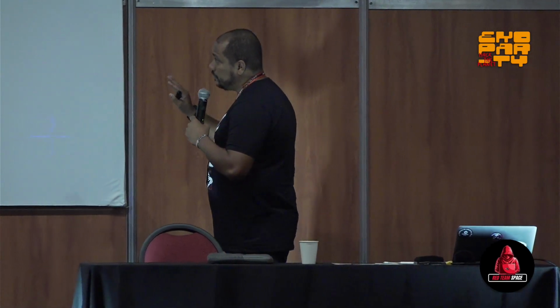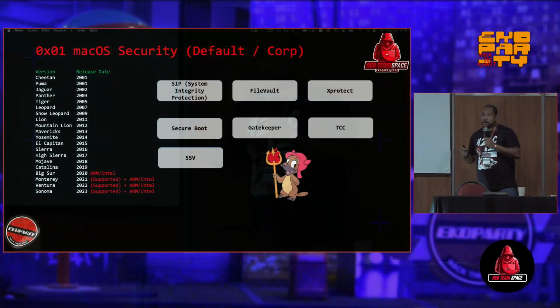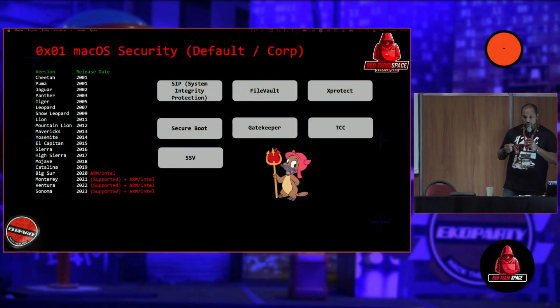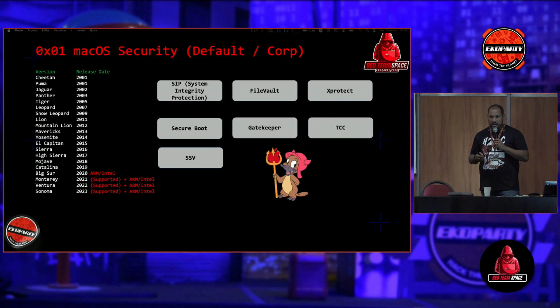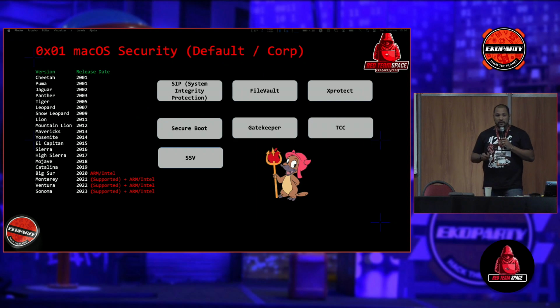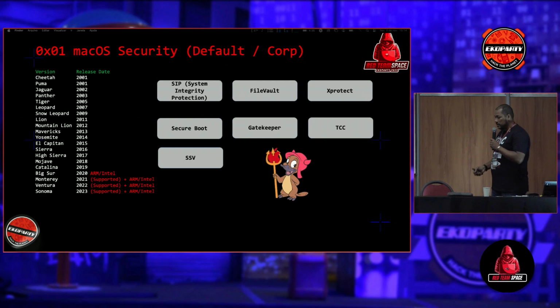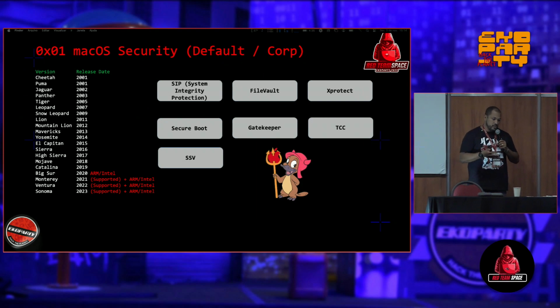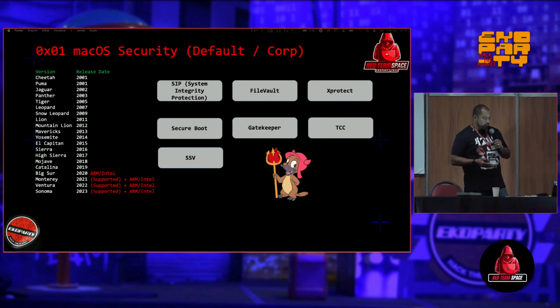Here in this slide, the main idea is: if I need to compromise macOS, I need to understand these features. Or if I need to create malware for macOS, I need to understand this too, because these are the security features Apple uses in macOS systems to improve security.